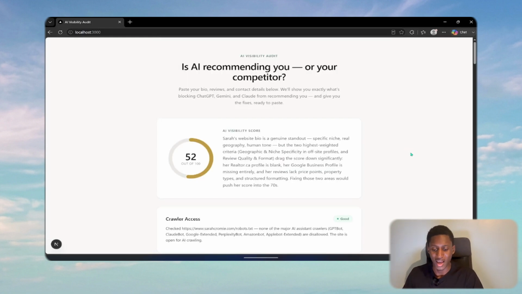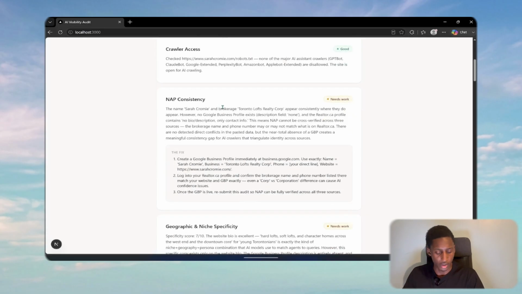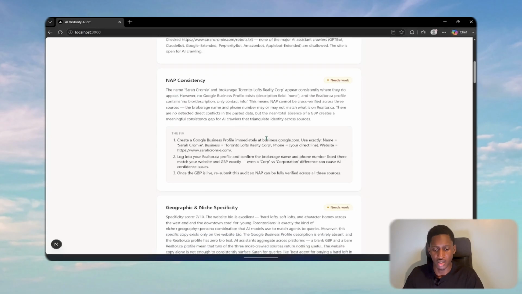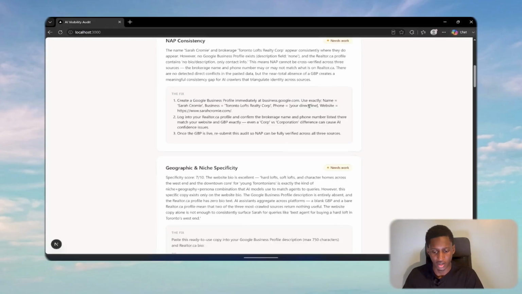So this is a score that the AI has given for Sarah's website and her profile in terms of how likely she is to be recommended by AI. It's 52 out of 100, which is a good score. We verified her website is crawlable, so it says it's good. It says that her NAP consistency needs some work. Essentially, she creates her business profile and makes sure that all the information in her Google business profile and her Realtor Canada profile is the same as her website. Then this would be good as well. It's just some small tweaks that she has to make.